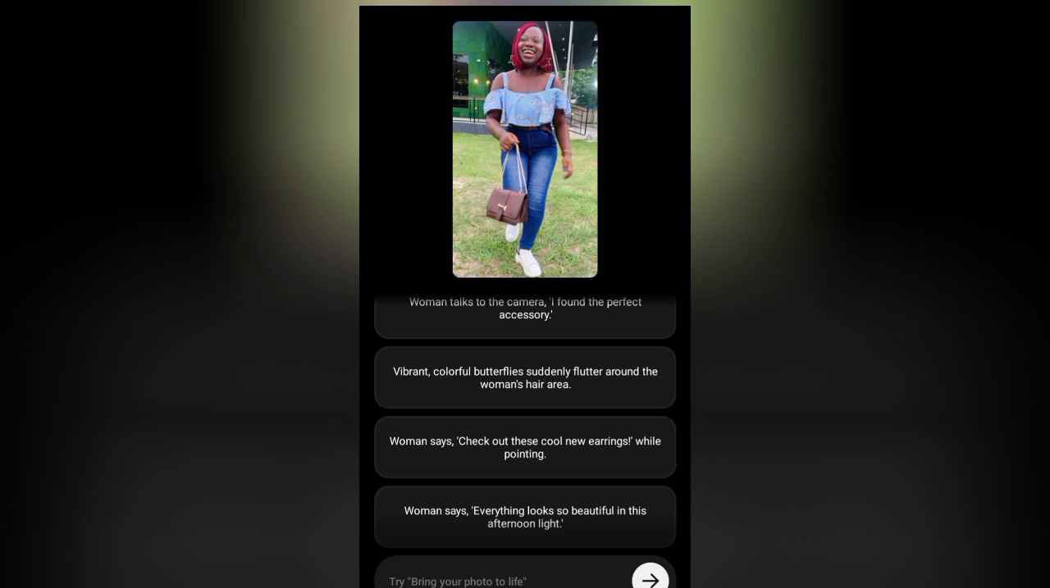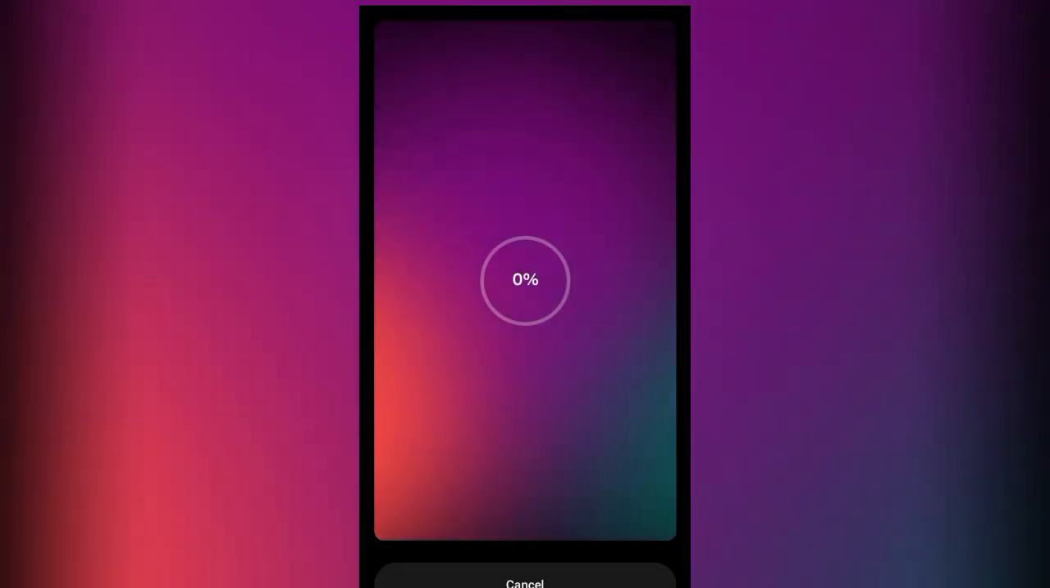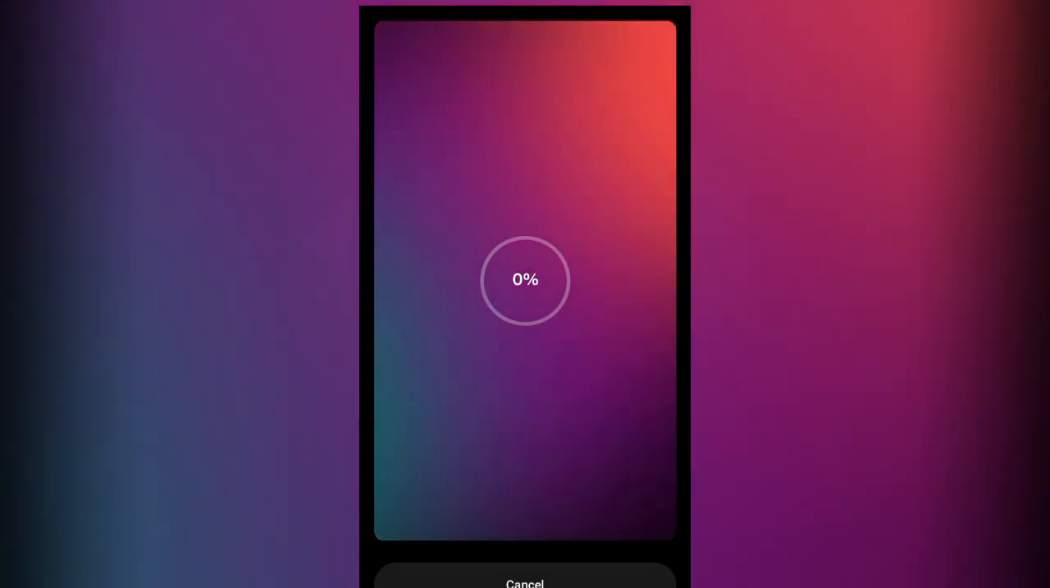Let me pick this one that says, everything looks amazing in the afternoon light. A woman says, check out the stylish earrings. Let me pick this one and see what it says. I'm going to now click on the send arrow and allow it to process. It's going to take some time for it to process.